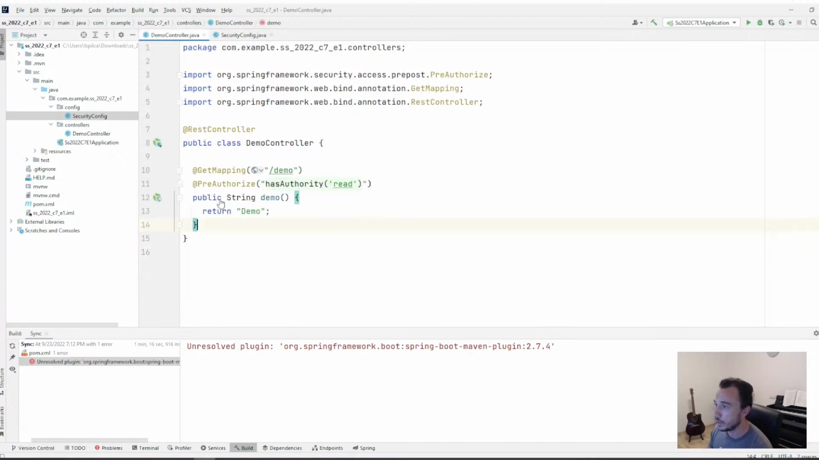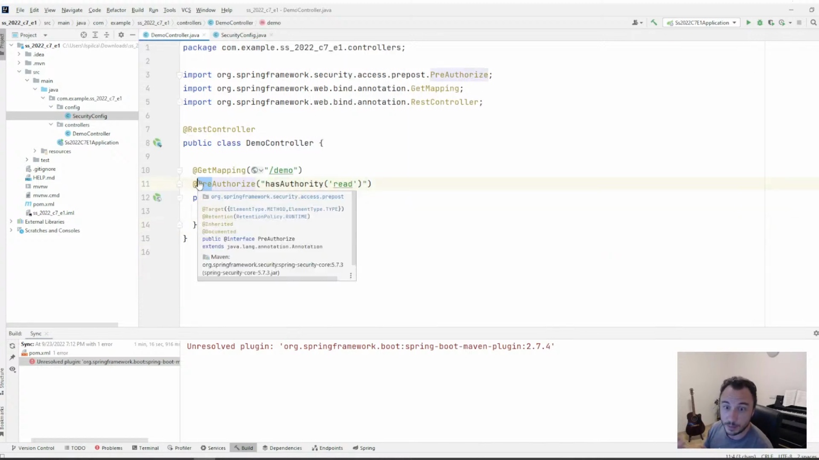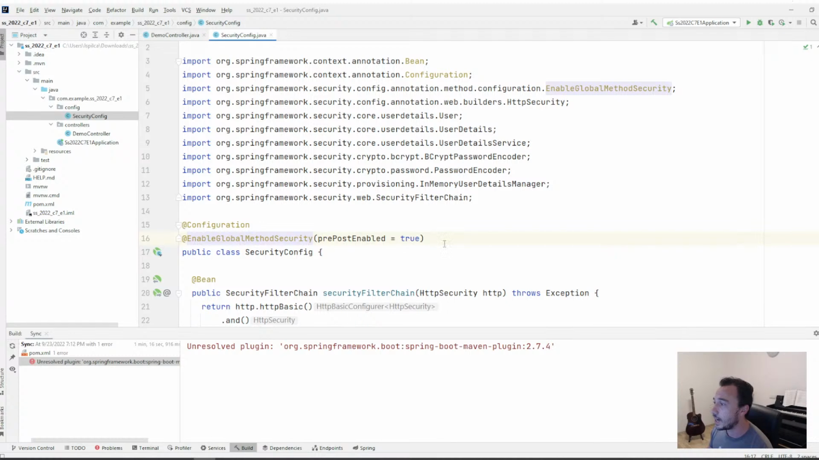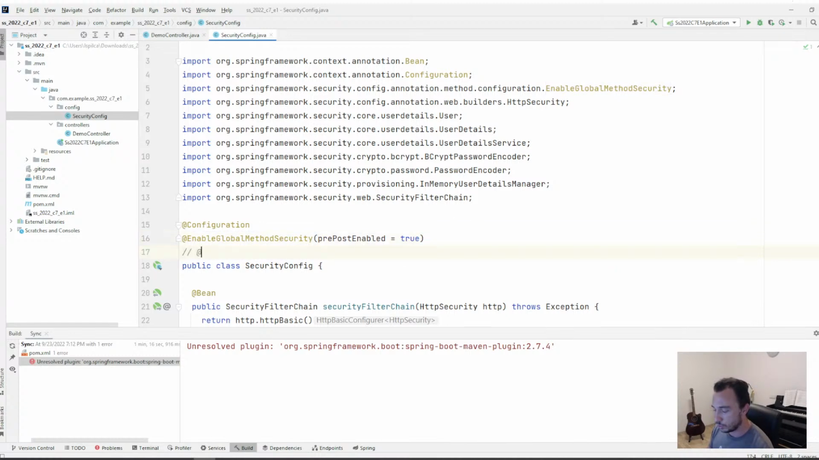And yes, you guessed correctly, pre-authorize is a pre-post annotation because it starts with pre or post. Pretty easy. Which are the other pre-post annotations? So you have pre-authorize, you have pre-filter. So let's say pre-authorize, post-authorize first, which we will take in this order. So pre-authorize, post-authorize, and then we discuss filtering with pre-filter and post-filter.